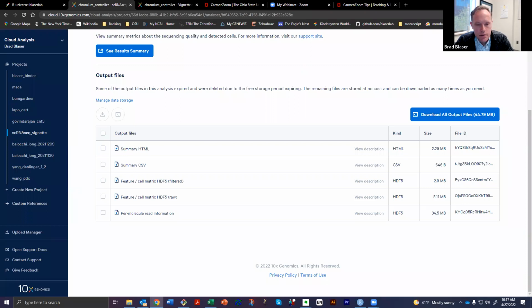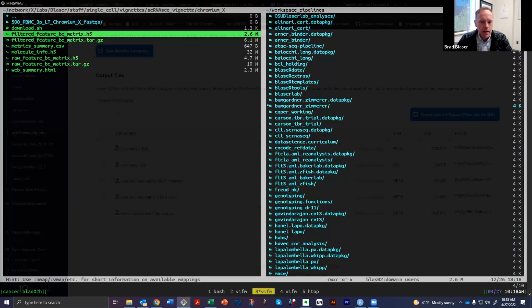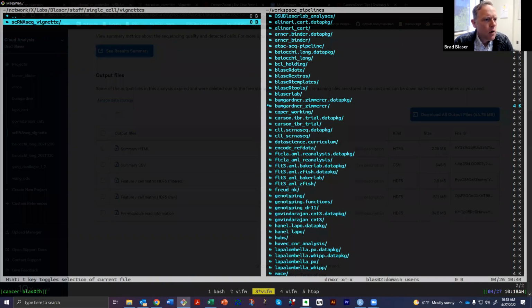So you're going to want those in some storage you have access to. I use an interactive SSH session, and I can just show you how that looks. So this is like a Linux file browser. Yours is probably going to look different from this, but I can just show you what these are.